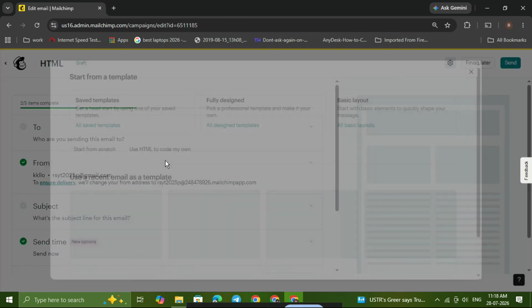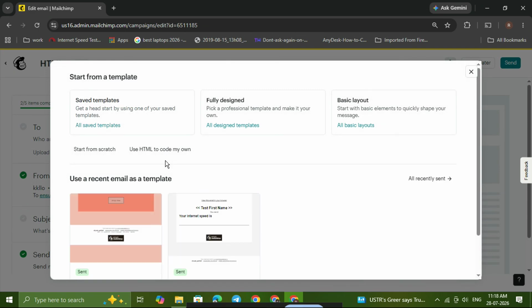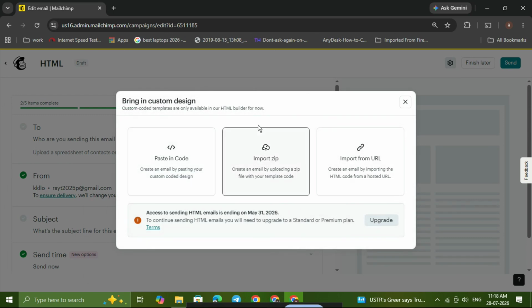During the email setup process, look for the option that says Code Your Own or Use HTML to code my own. This is the option that lets you build your email using your own HTML instead of Mailchimp's drag and drop editor. If you already have a coded template, this is the correct path to choose. After that, Mailchimp may give you different ways to add your template.